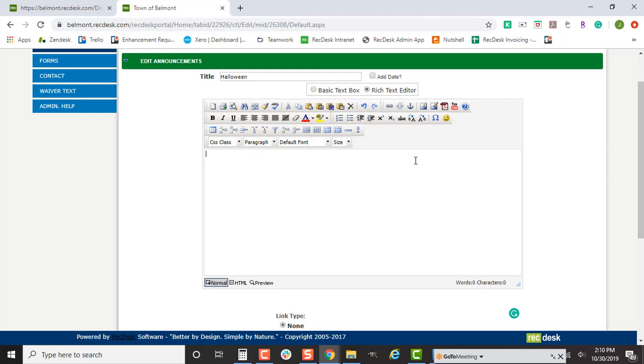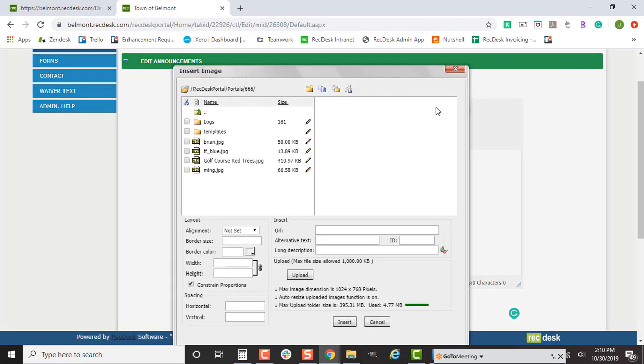For those of you who want to upload flyers here, there's a few steps. The first is to click on this icon here. It looks like a little mountain with a pencil, and you want to click on Insert Image. Then you want to click Upload.